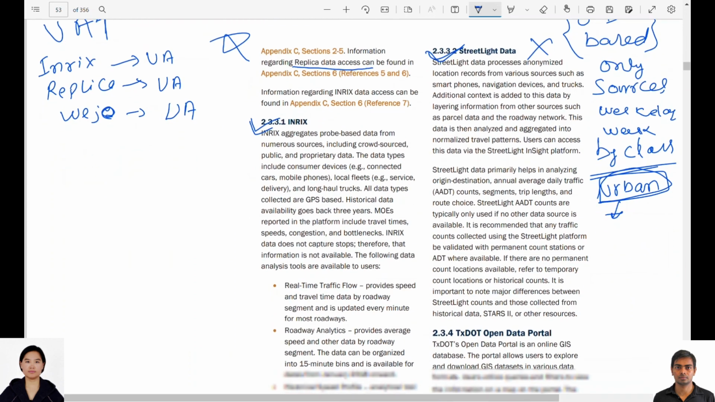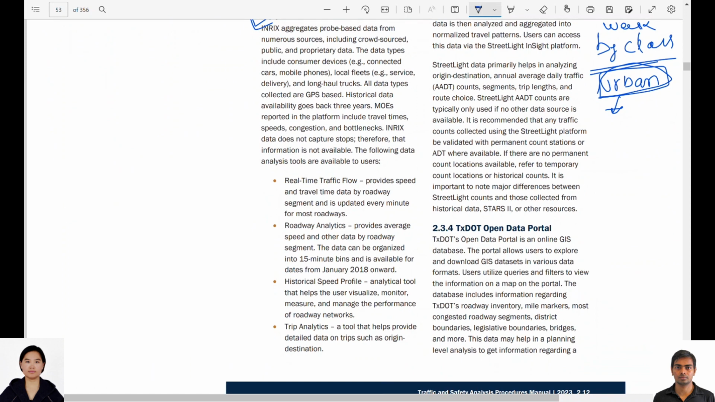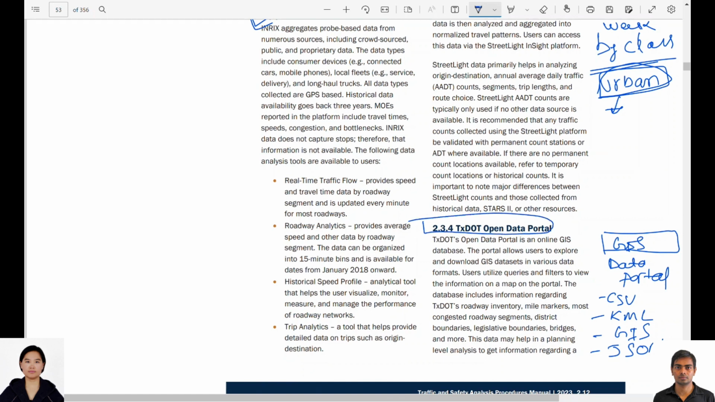Next we have the TxDOT Open Data Portal, which we have looked into, which is a GIS data portal. We don't need any authorization for this. We can just Google search it and use the data provided by TxDOT. The data usually comes in CSV, KML, GIS, JSON and other formats, and we can visualize this data on the data portal itself. The data portal is maintained by ArcGIS or Esri.